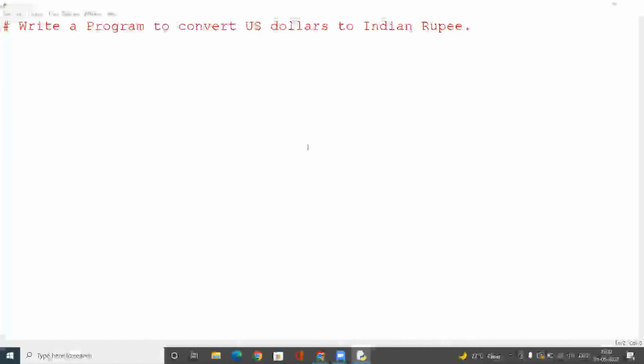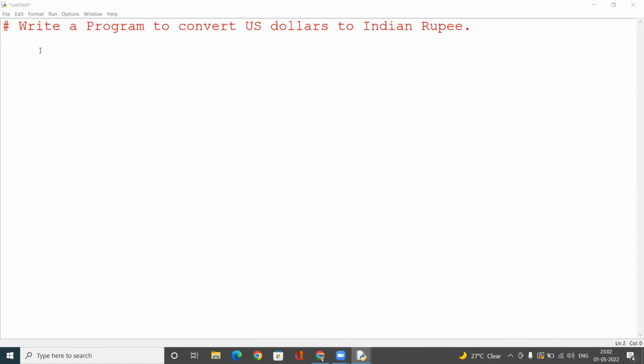Welcome. Today we will see how to write a program to convert US dollar into Indian rupee. Right now, let's take $1 US dollar as equal to, I suppose, 70 Indian rupees.